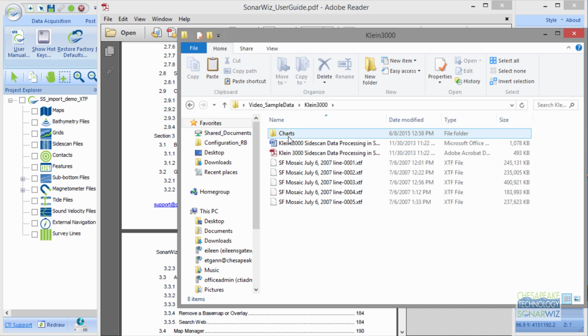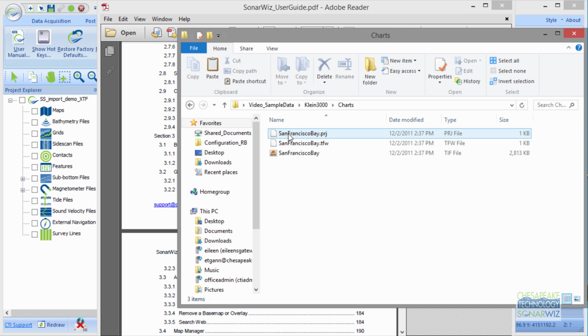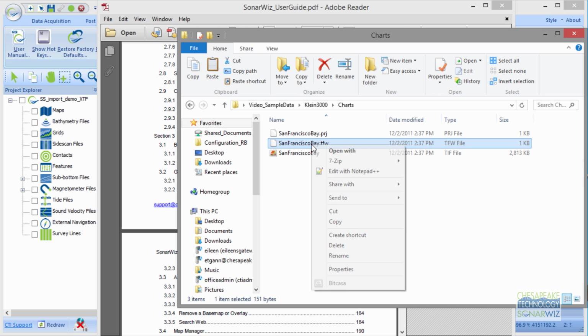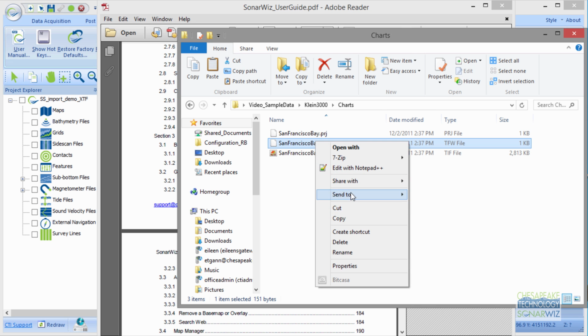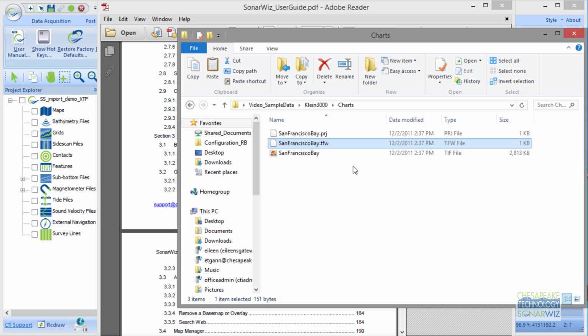I've got some sample data in a chart folder, and here are the 3 files that you would typically have with your chart. This one doesn't show the extension because it's familiar to the system; this is my TIFF format file. The TFW, I'll click on that and see if I can open it with Notepad. See if there's a way I can do that. Yeah, I can open it.